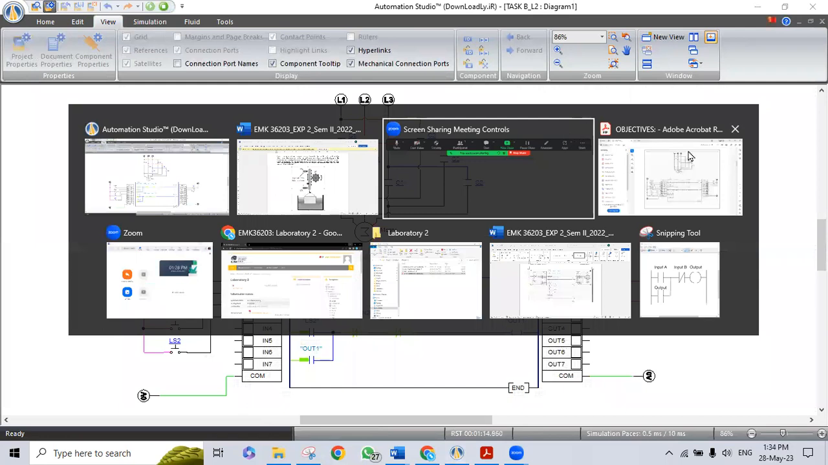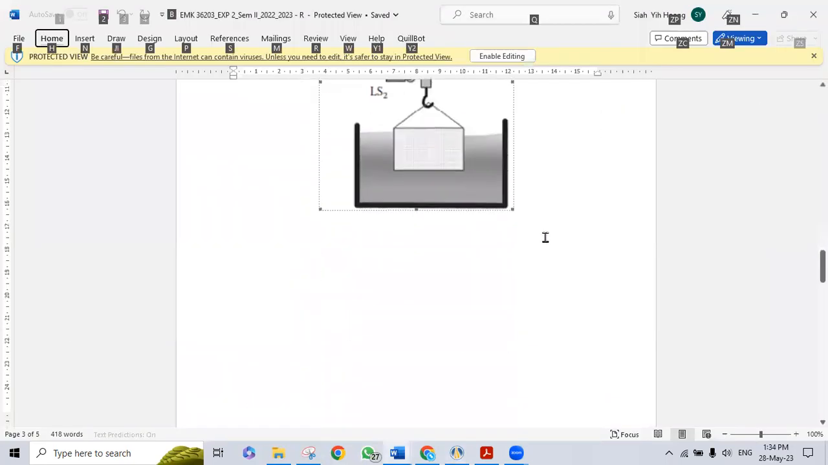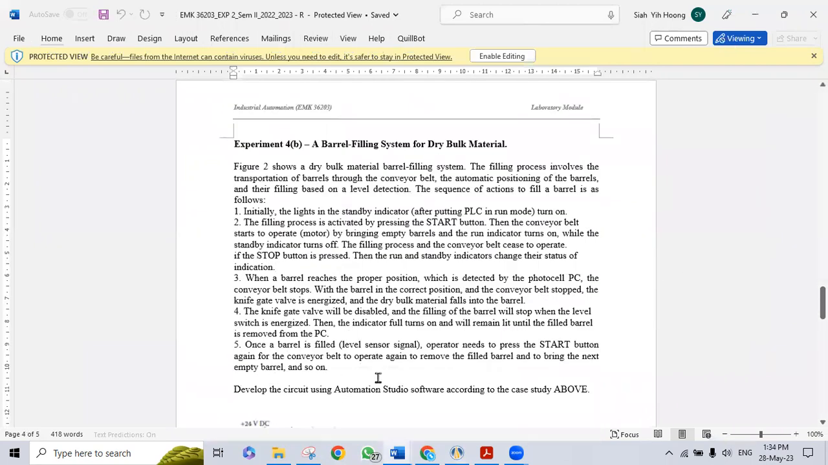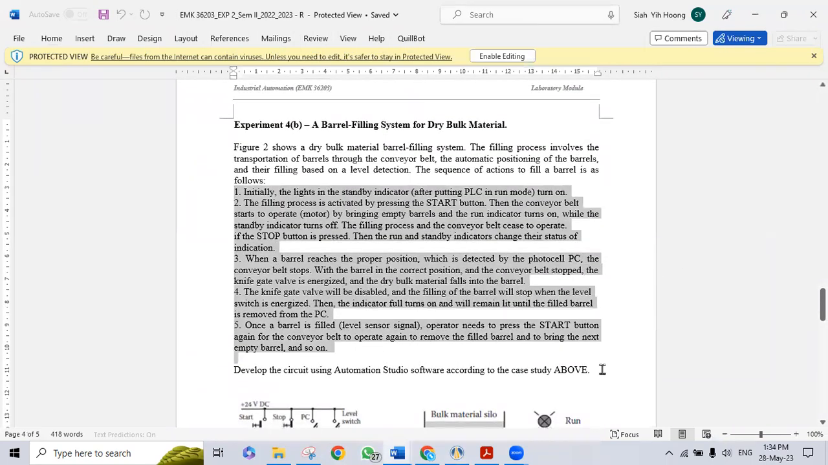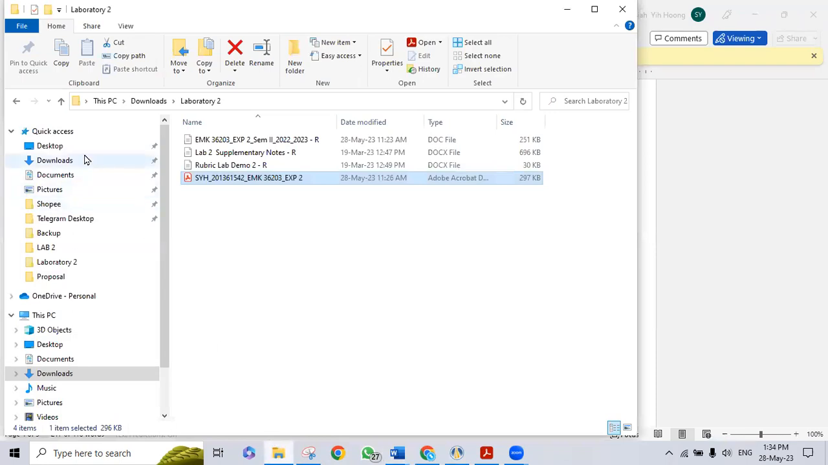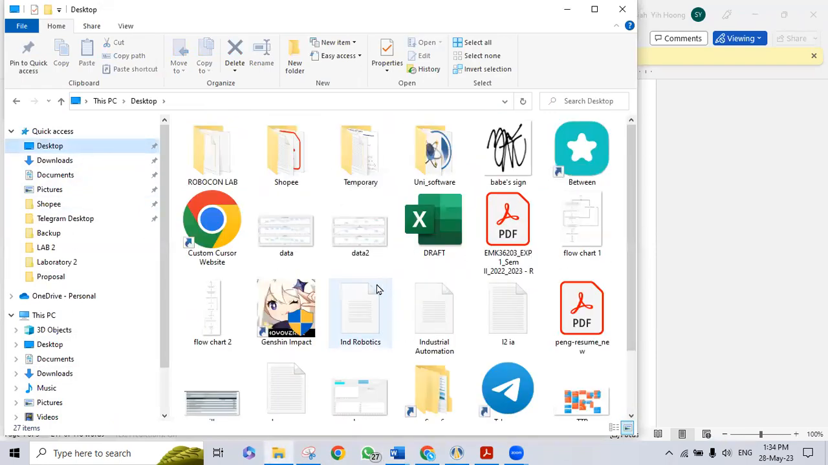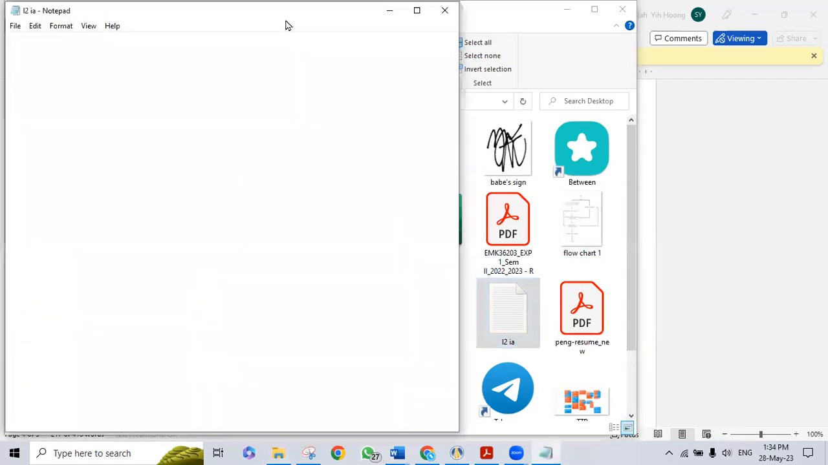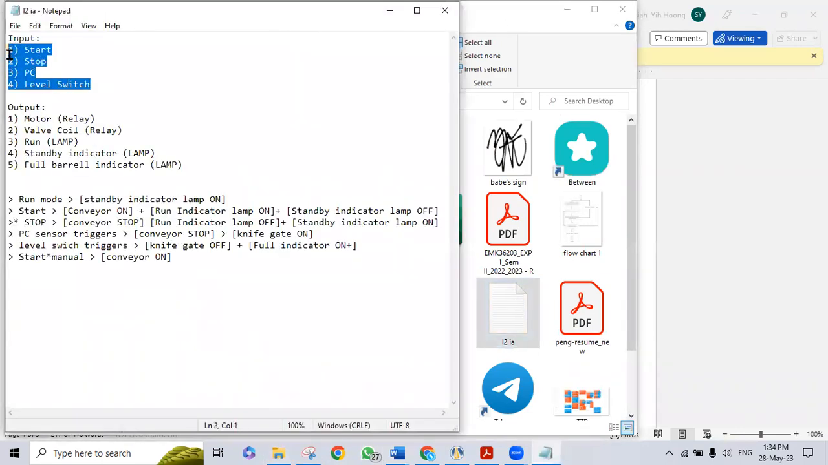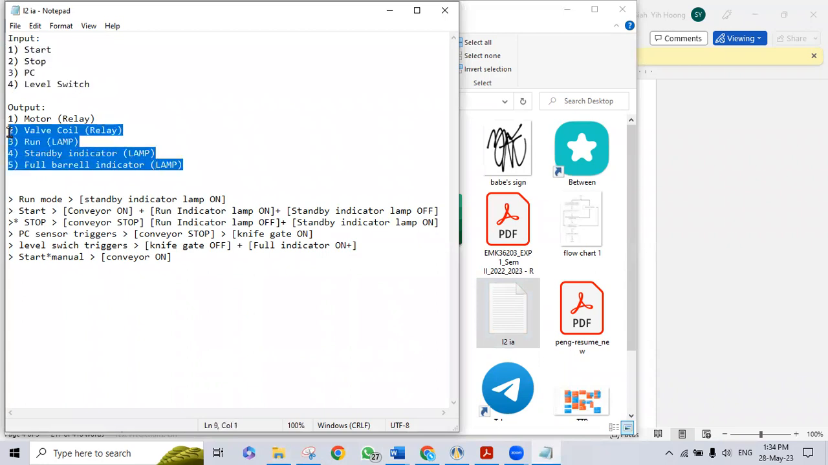Okay. So for the third question, it is a bit complex because of a long bunch of words right here. So I actually made a simple version of the flow. Where is it? Okay, lab 2 industrial automation. So we have 4 inputs, and then we have 5 outputs.